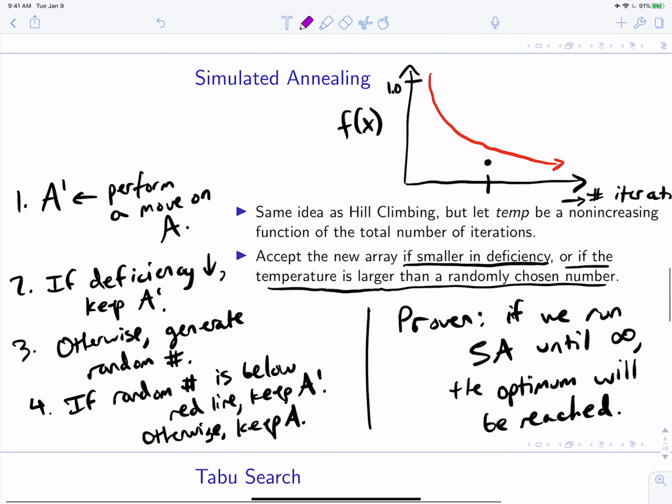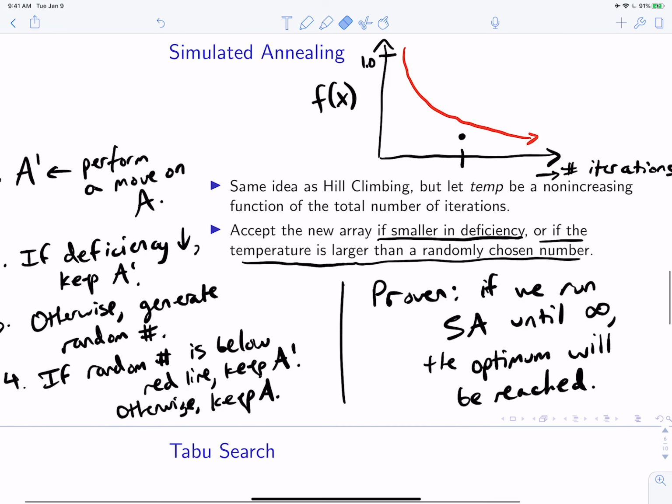Okay. And how did that one work? If the deficiency goes down, we always accept it. If the deficiency goes up, then we'll generate a random number and accept that bad move with some probability. And that probability of acceptance for a bad move goes down as we go further and further. So at the very beginning, we'll accept bad moves very frequently, but as time goes on, we'll accept bad moves less and less often. So we're kind of converging onto the summit in some sense here. Yeah, so that's what we have done.